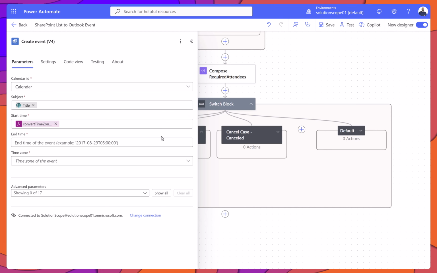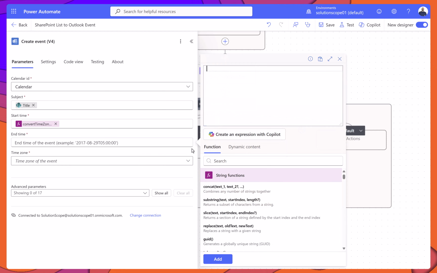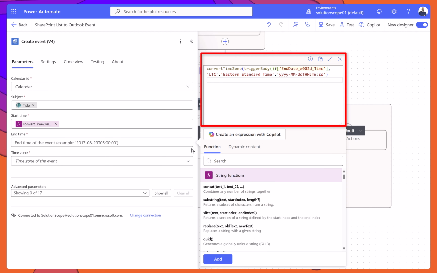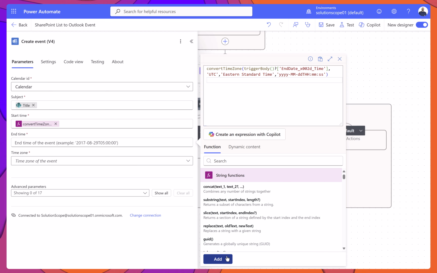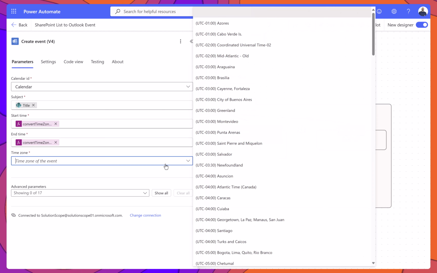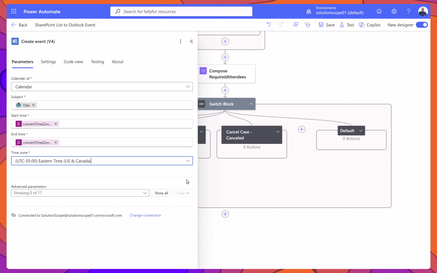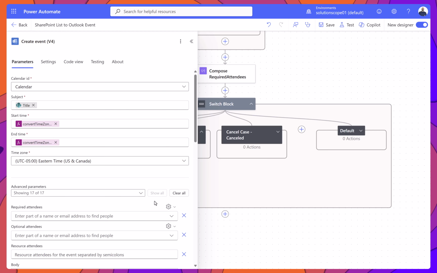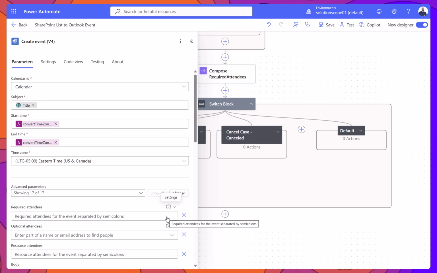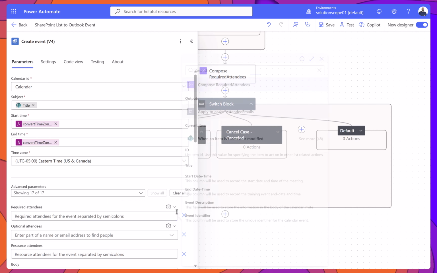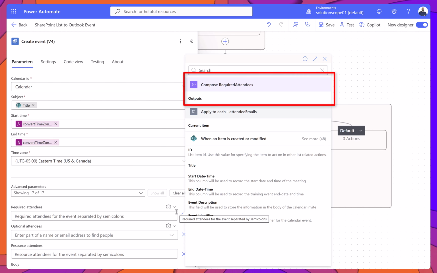Next, click into the End Time field, click Insert Expression, and enter the corresponding formula. This formula is the same as the previous one, except it references the End Date Time field from the list. Then click into the Time Zone field and select the desired time zone. This should match the time zone set on the site that hosts your SharePoint list. Next, click Show All under Advanced Parameters. In the Required Attendees field, click Insert Dynamic Content and select the output value from Compose Required Attendees.